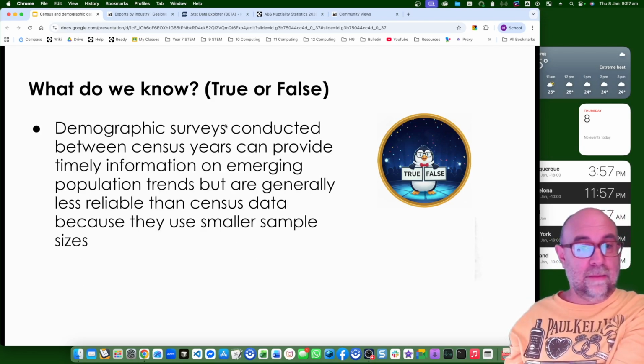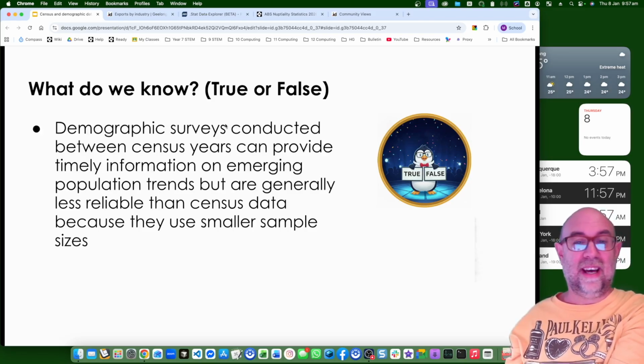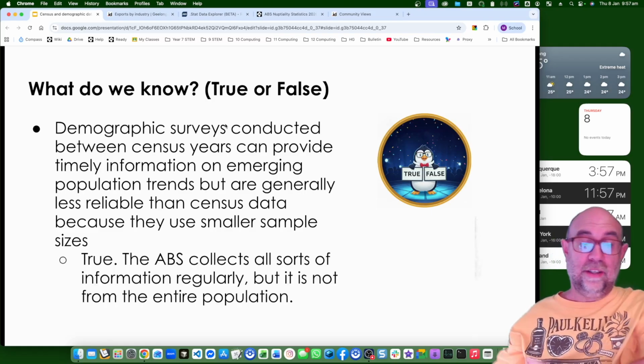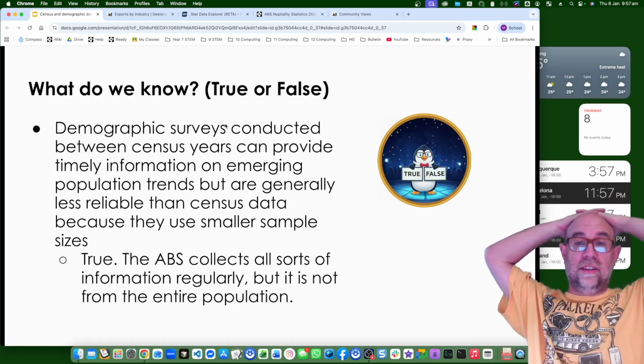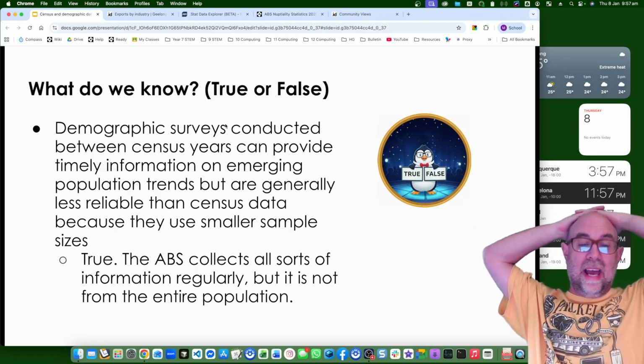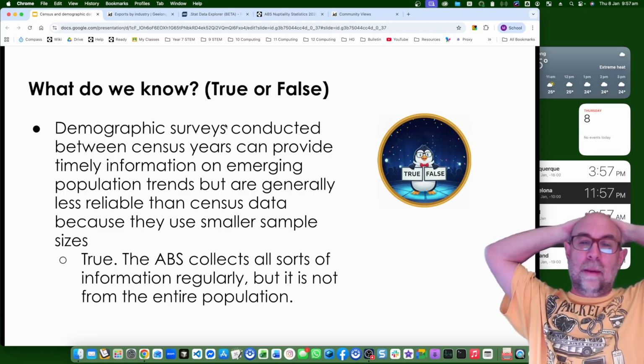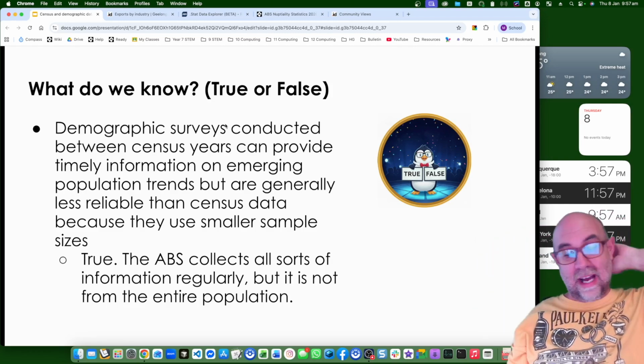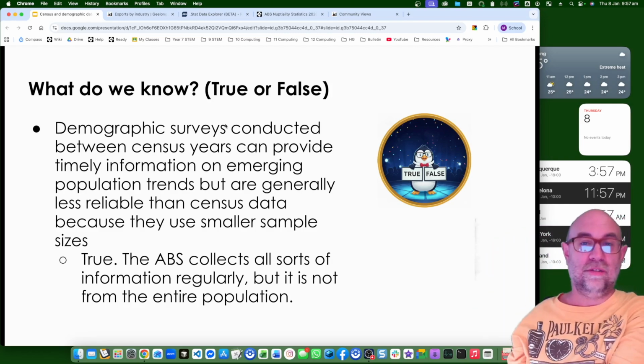And let's say demographic surveys conducted between census years can provide timely information on emerging population trends, but are generally less reliable than census data because they use smaller sample sizes. That's actually completely true. I used to think that the ABS just did the census. They actually collect all sorts of data, but they don't sample absolutely everybody. They are sampling rather than getting all of the data. Sample meaning you make a decision based on a subset of data.